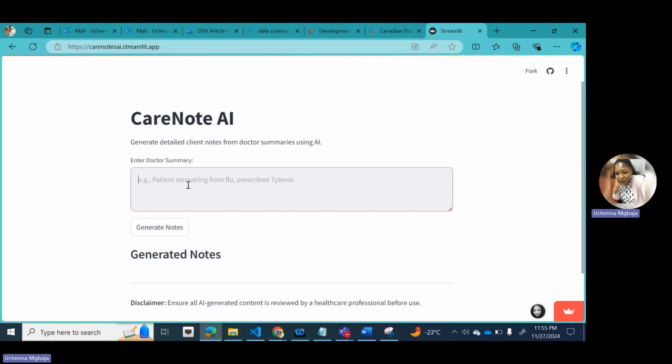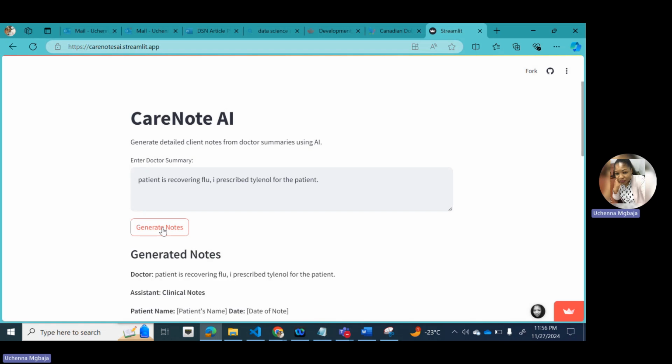So the idea here is that there's a format that's required. And so the doctor can actually just put in a summary of what happened between them and the patient. So they can go, for example, patient is recovering from flu. Note that I'm not putting in the patient's name. I prescribed Tylenol for the patient, for example. And then if there's additional information that the doctor wants to add, they can add this as well. And then I click on Generate Notes and just watch what the application is doing.